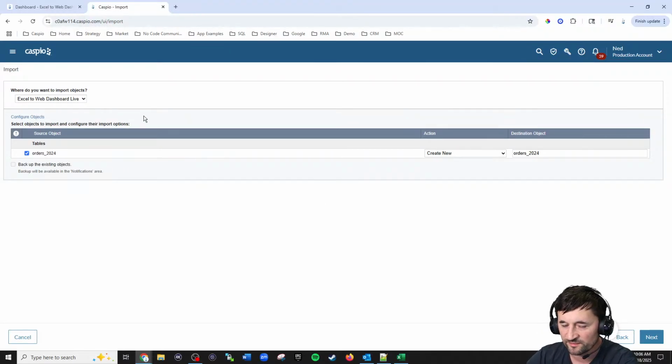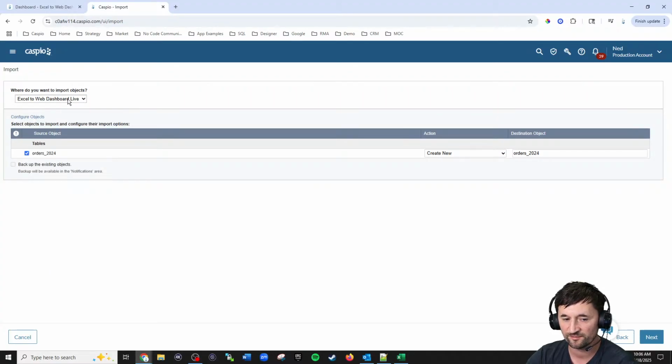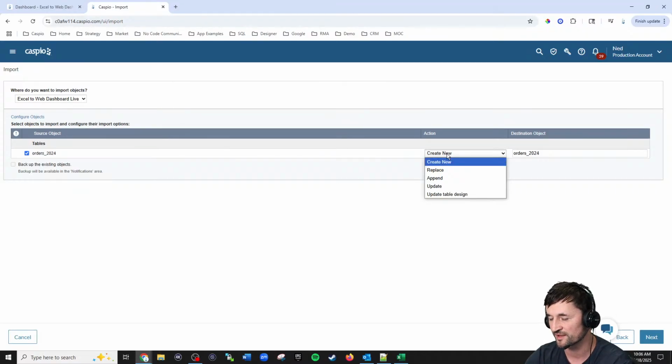The first thing you want to make sure is that you select the right application container. I already created my container in advance, so here it is under the Flex framework. That's my container, and that is my original table name, my data sheet name. I want to create a new table inside Caspio because I don't have this data inside my application yet. But you have other actions here that you can choose from, for example, replacing existing tables, appending new data, updating specific changes, or just simply updating the table design.